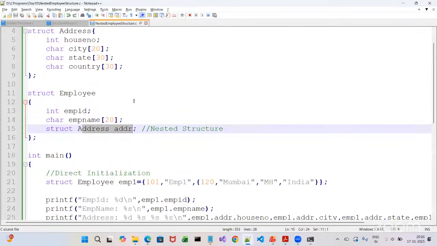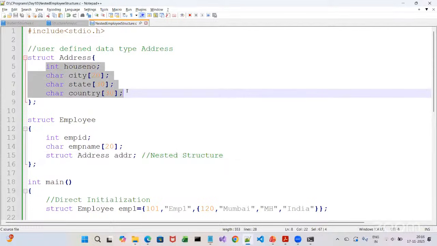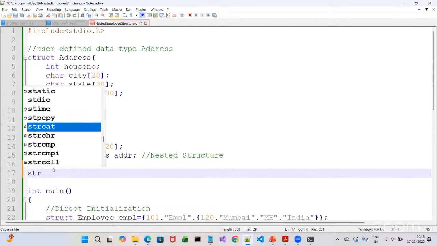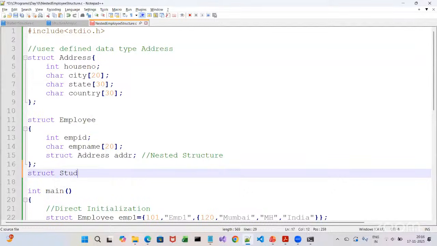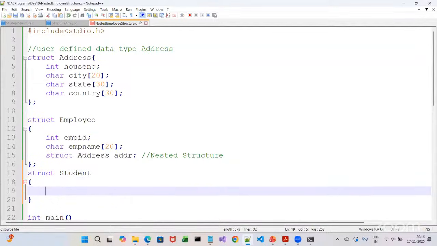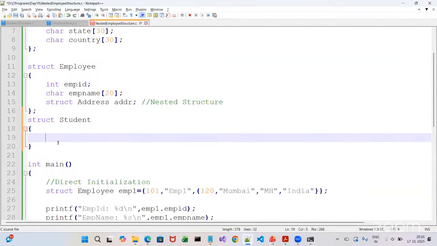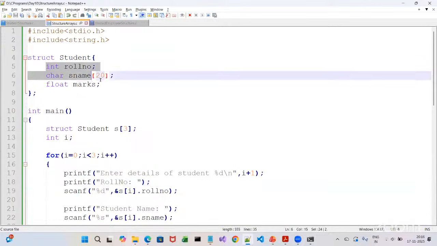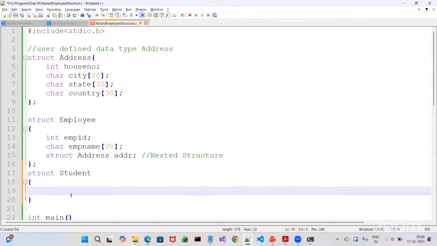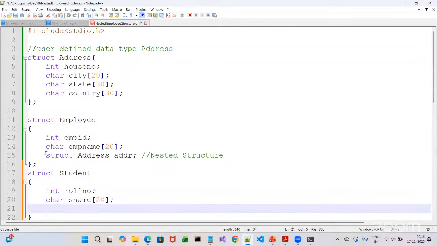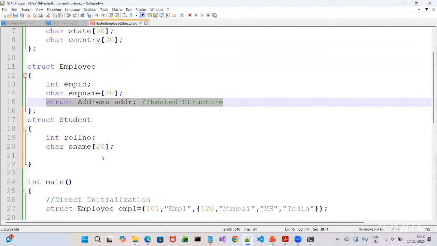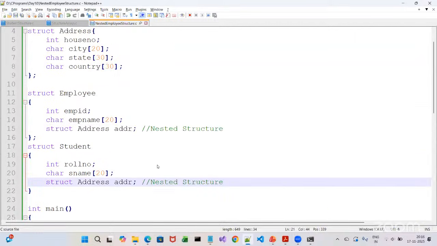So we don't have to write this every time. Here I can create a structure student, and for student also, I need to take the address. What is the purpose of creating this? If I'm accepting the student roll number and the name of the student, and I want the address of the student to be taken, why not create this data type instead of writing the house number, city, state, country, zip code? I can use this. So I'm using this address in different entities: in employee and in student.